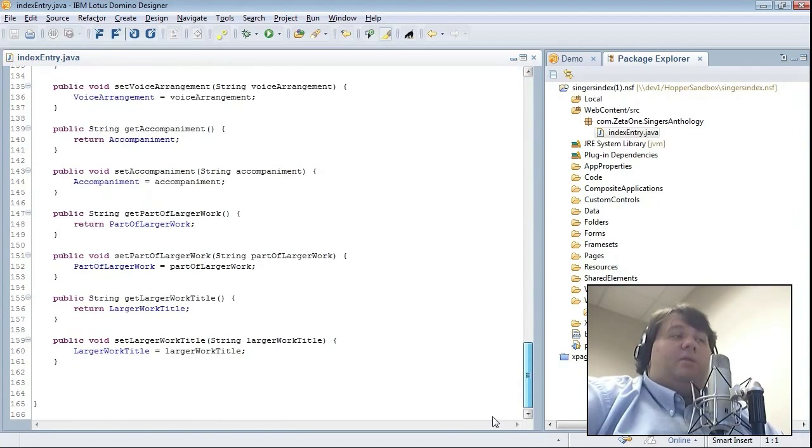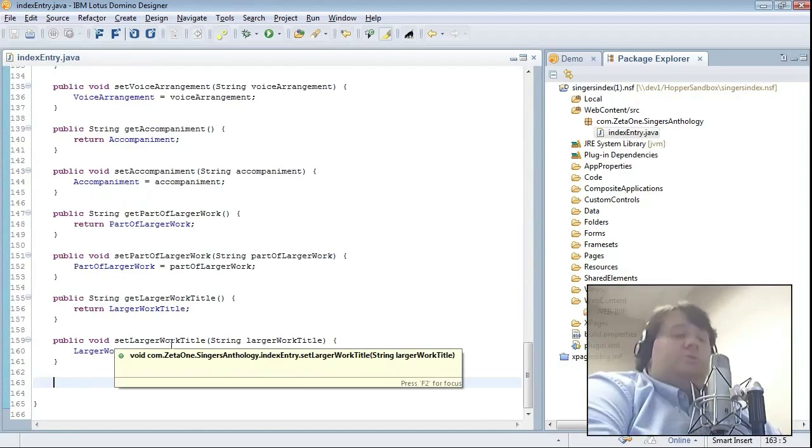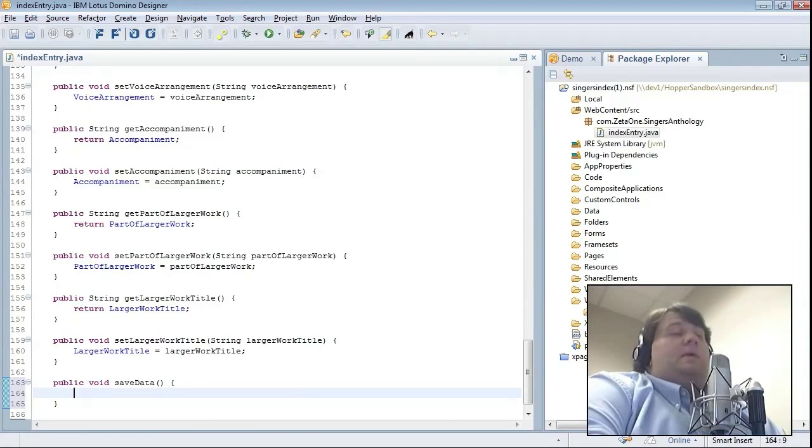To do that, let's just come down to the bottom here. We're going to create a new function, and we'll just call it saveData. And this is going to be responsible for taking whatever is currently held in the class and writing it out to the NSF. So I'm going to go ahead and put the mechanics in there, and then we'll go through and look at the code line by line and see what it does.